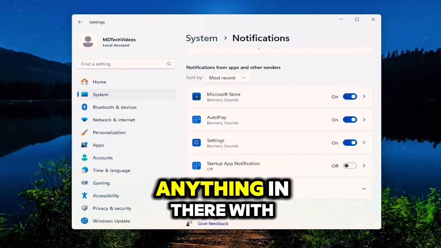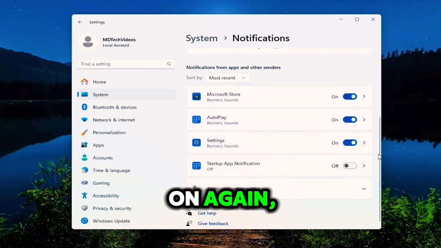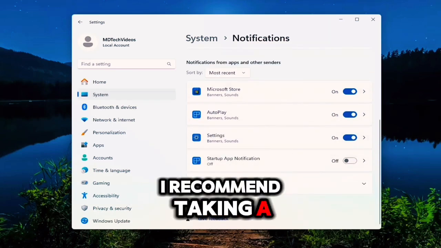So if you see anything in there with Snip and Sketch or Snipping Tool, go ahead and toggle that off and then back on again. So that's the first thing I recommend taking a look at here, guys.